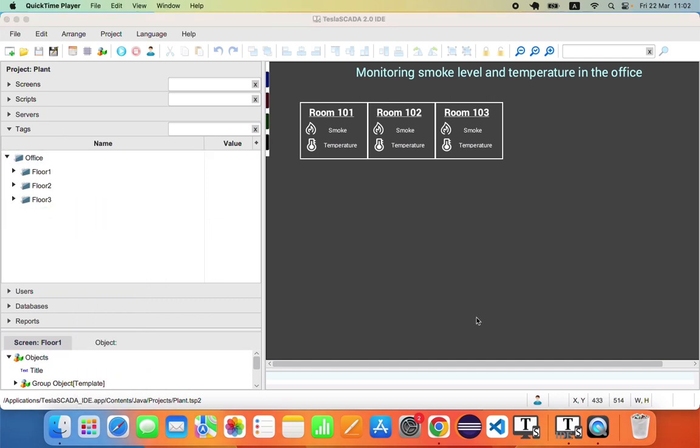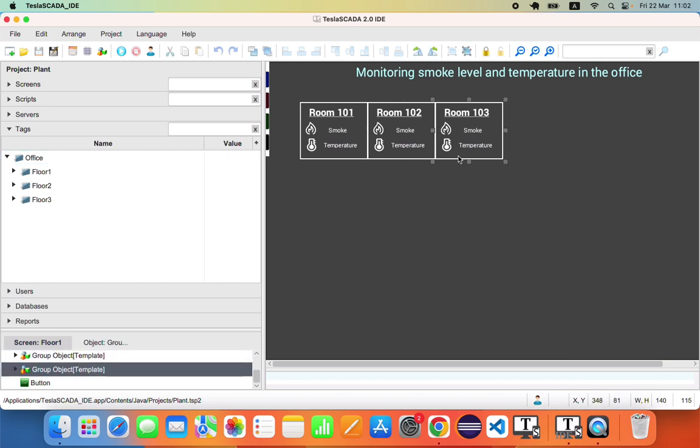Now let's see how to quickly bind tags of the same type to objects of the same type. First of all, you need to set up one object and then copy or duplicate it. So let's delete these two objects because we had copied them before tags were bound.